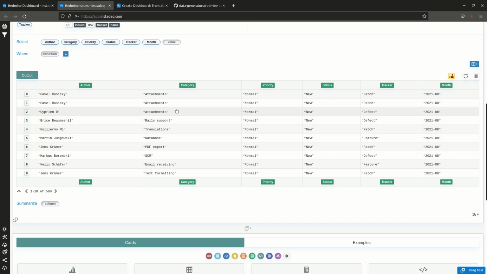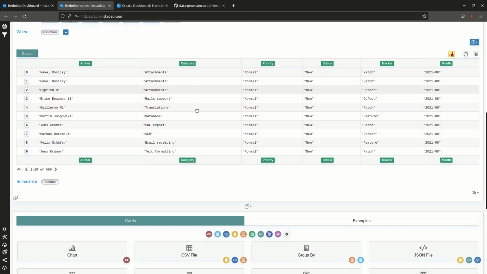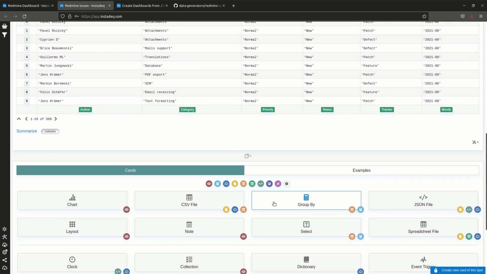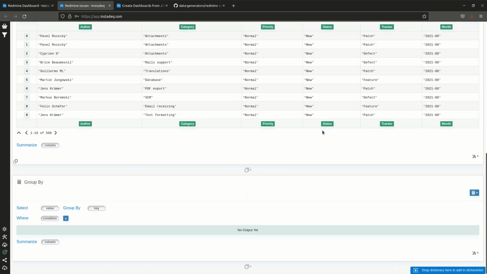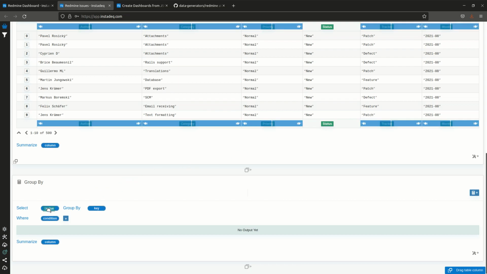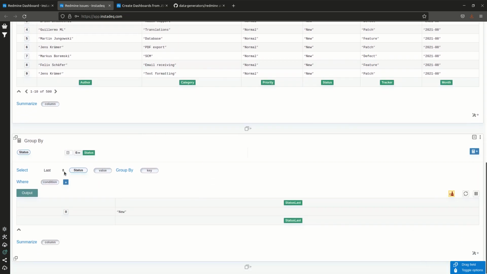And I'm going to start by creating a pie chart or a donut chart showing the amount of issues by status. So we need a group by to do that. And I'm going to select and drag and drop the status to the select. And I'm going to select count. The total is 500 because we have 500 issues, but we want to count by status.